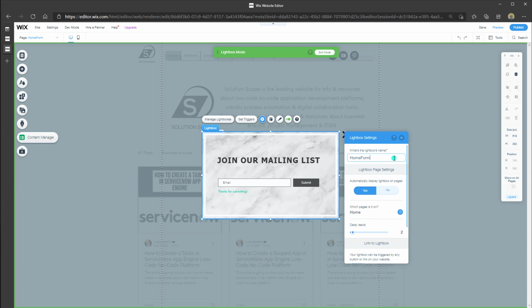Okay, and it's important for you to designate these lightboxes with unique names so that if you ever want to actually access the table that will store the form data, it's easy for you to identify. Now, the next option is to determine whether or not you want this form to automatically display on pages. And you can see here by default, it's set to yes.